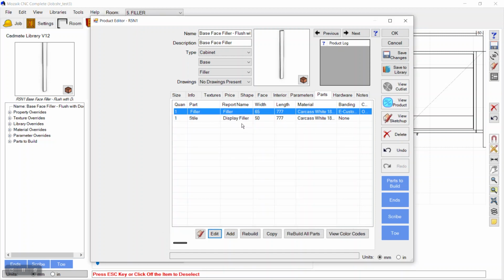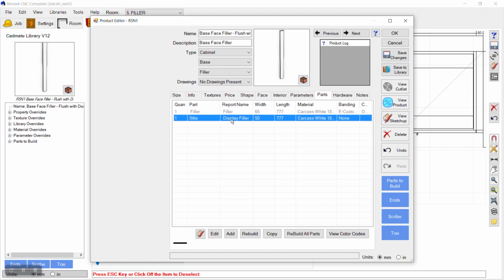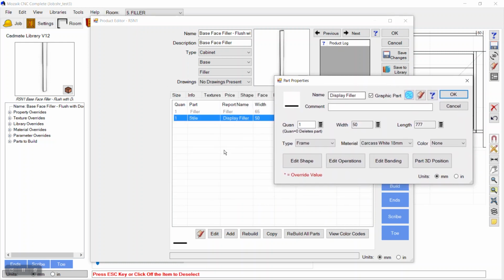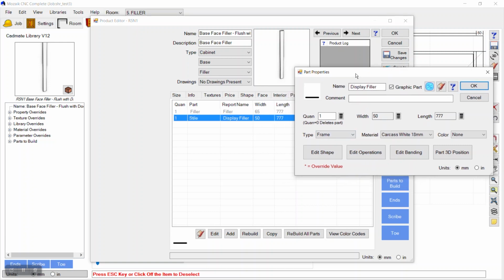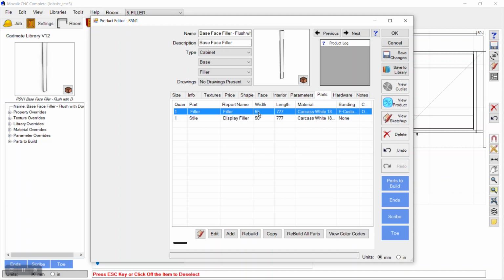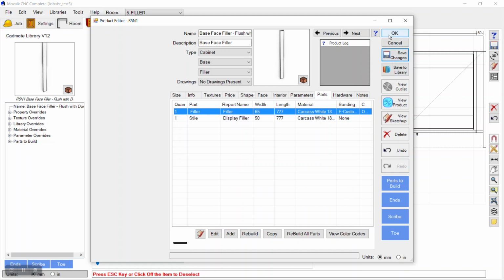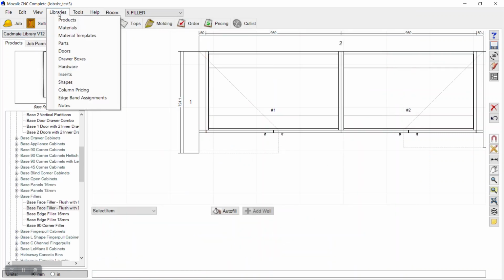Okay, and see here, the graphic part here is off. Now if we jump to this display filler, this is only for display, right? So in multiprints, our drawing, this is only displayed. So what we can do, see, we can see its type is frame here, right? Display filler. So frame, and the type of this filler is finished exterior. So let's check whether this type of part will be cut by our CNC or not.